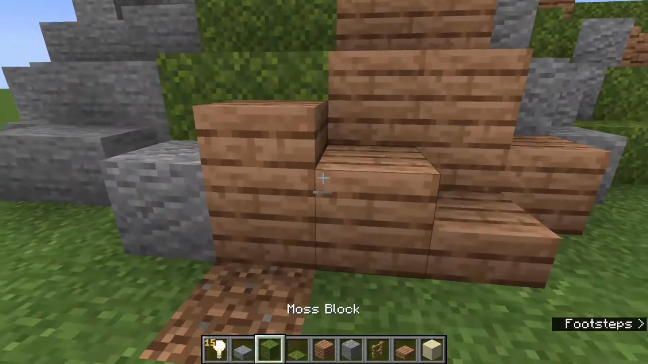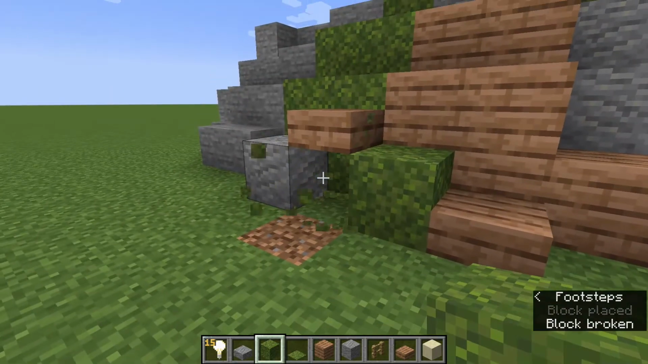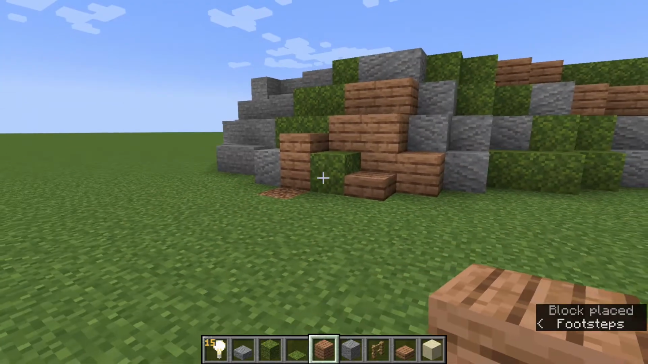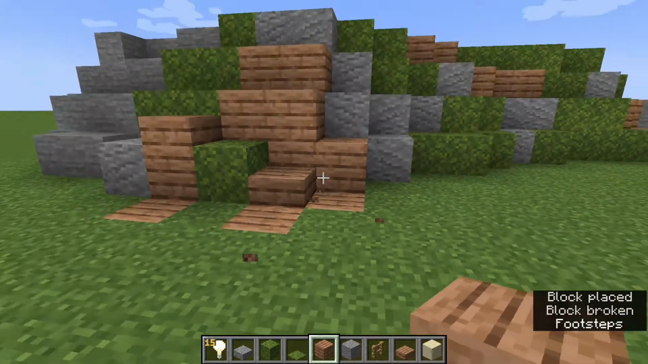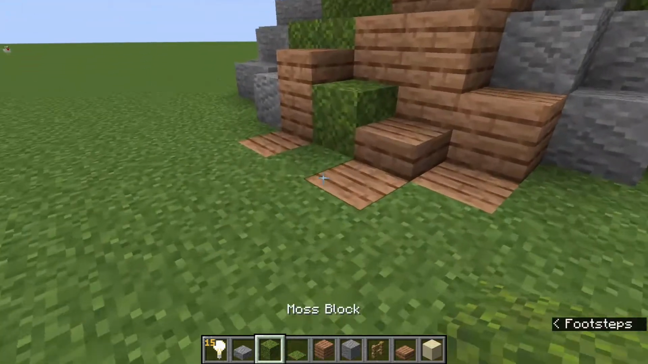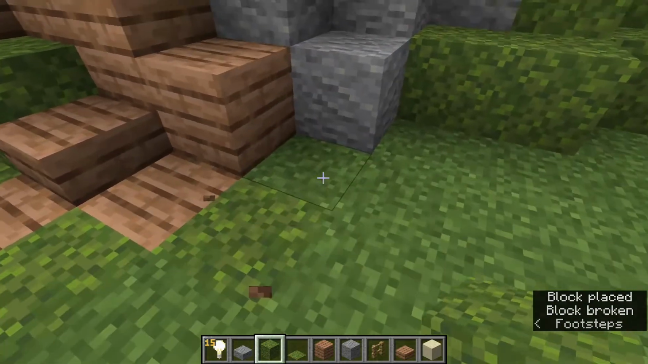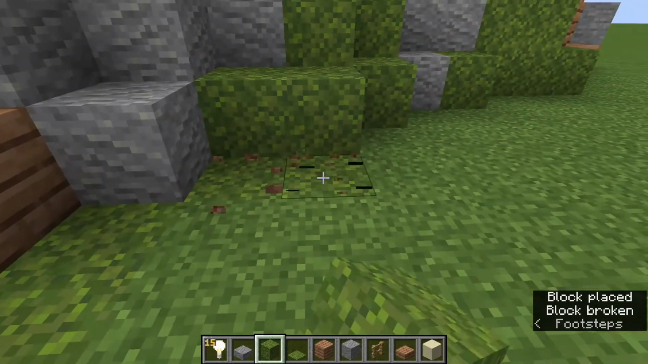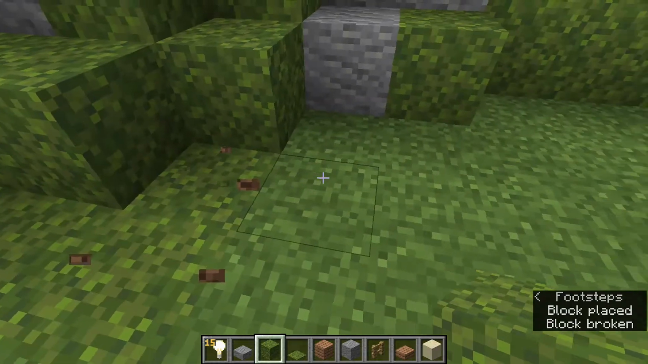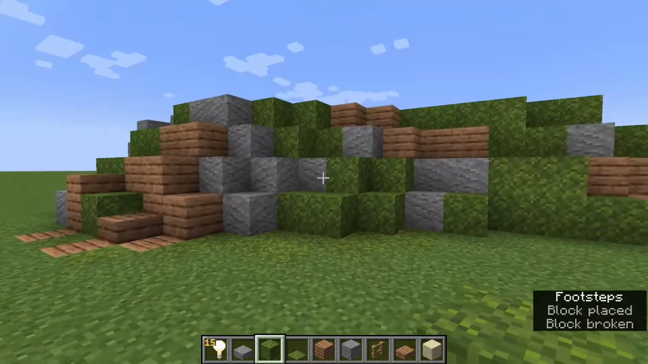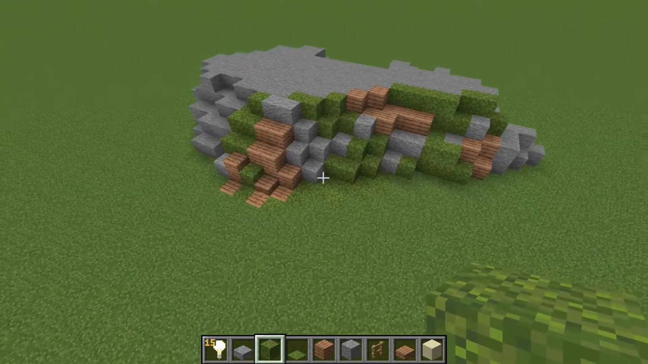No, that's too... yeah, that's better. You could even have the stripes going into the ground a little bit. And replace these with moss. Yeah, that looks really nice. And I think, yes, oh my gosh, it looks so good from the air.